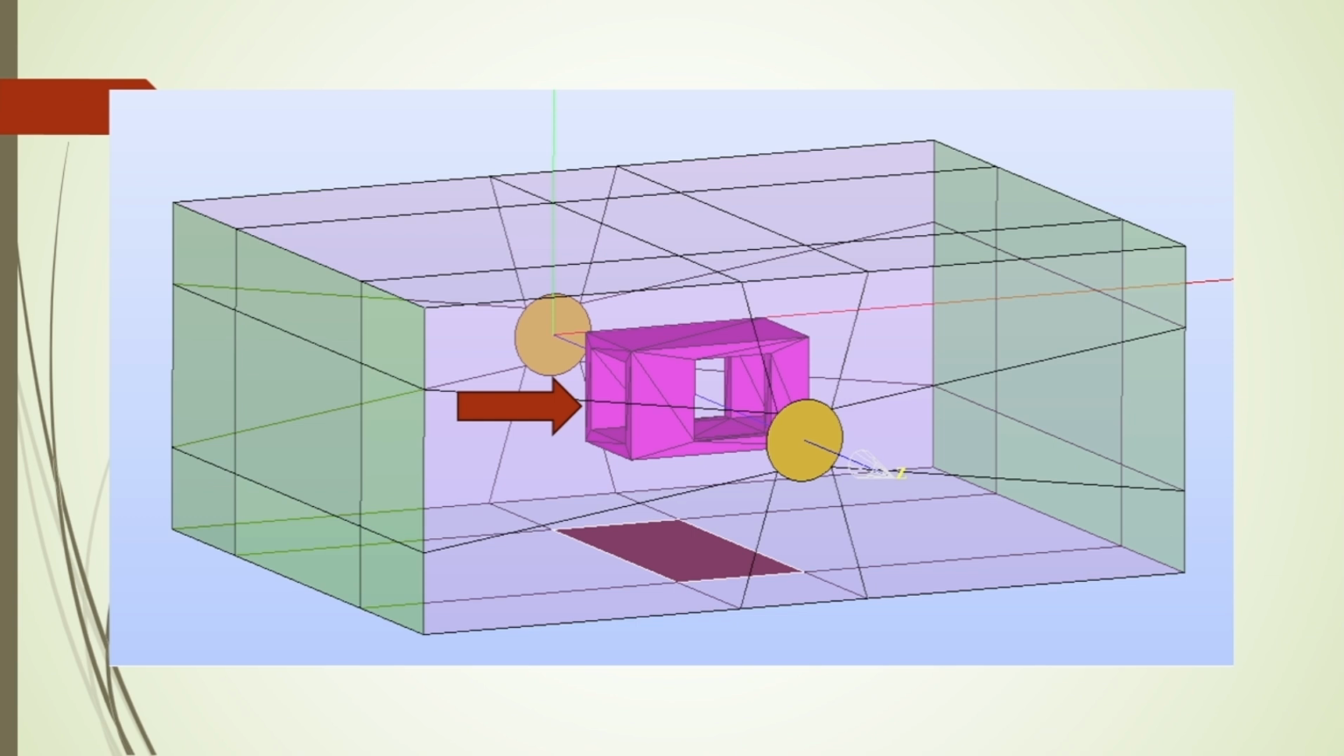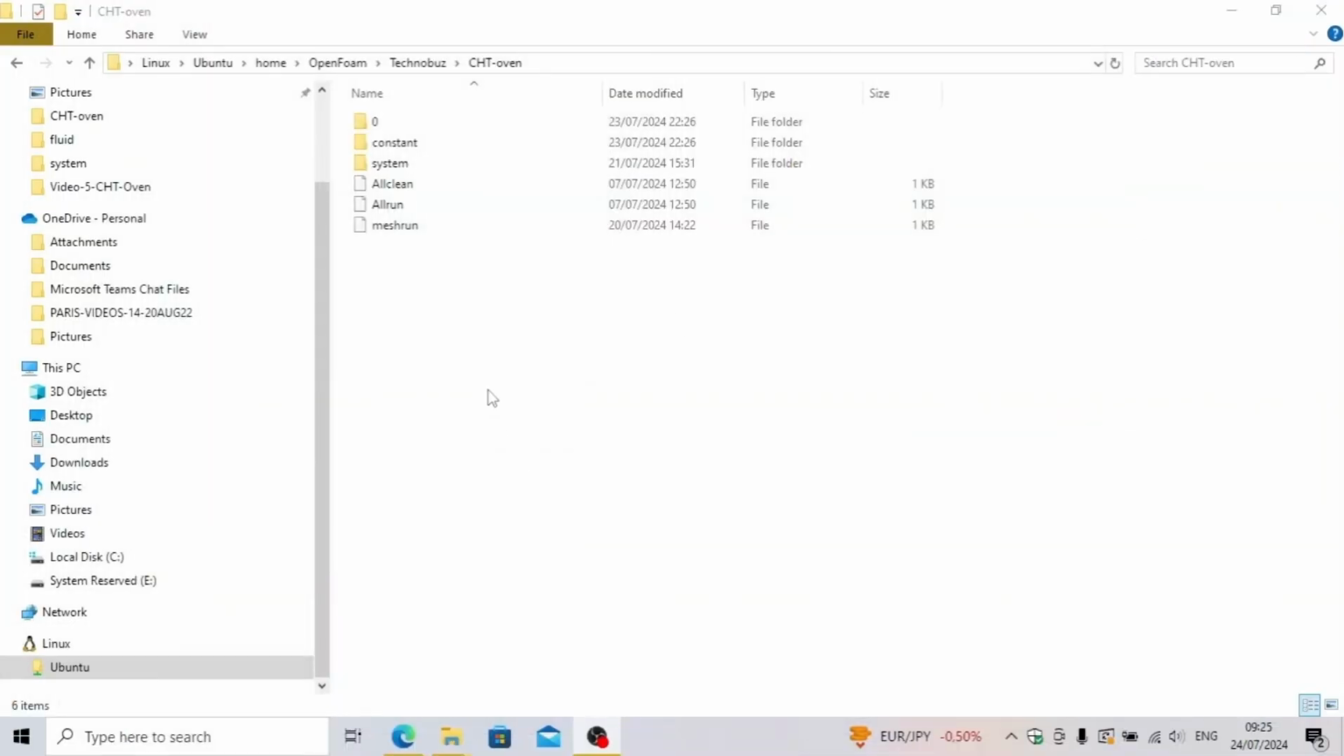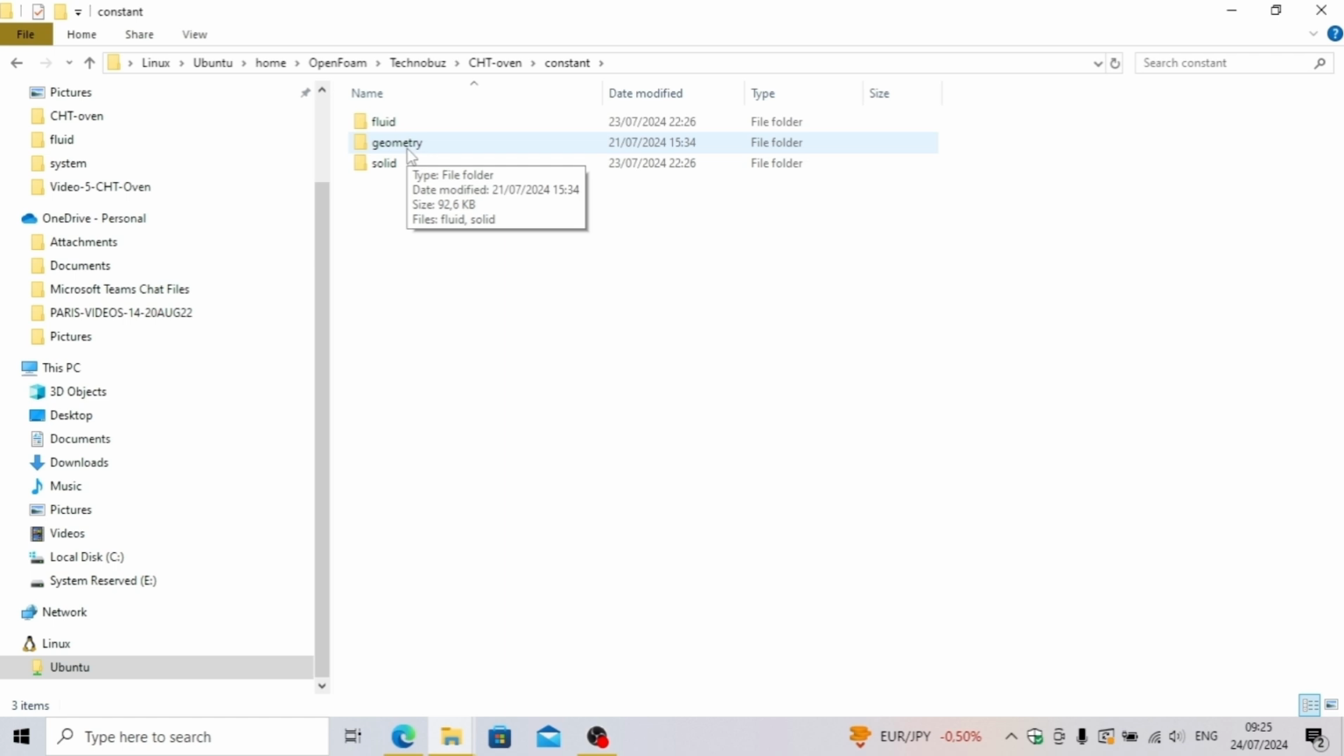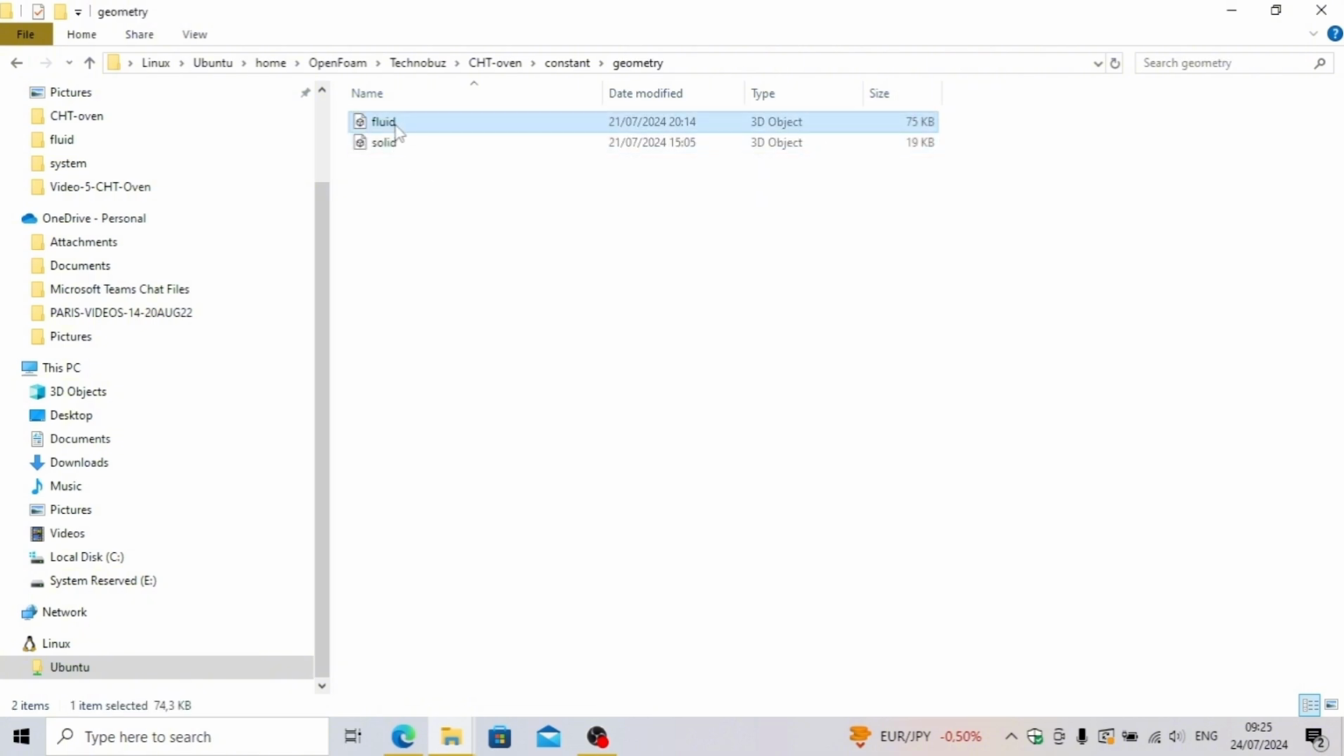Now let's proceed to case setup and launch the simulation. Now let's start updating the basic folder structure with the details of the current simulation. So let's start first with the constant folder. I have already done this, so I will quickly revisit each folder and show the details of the modifications. Okay. Now the first step is geometry. The created geometry for the simulation, fluid and solid domains, are copied here.